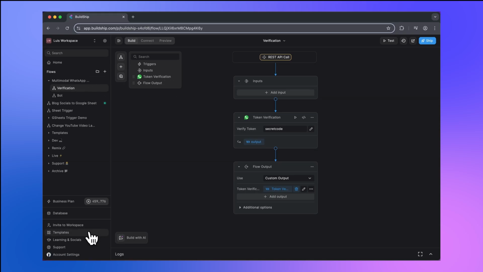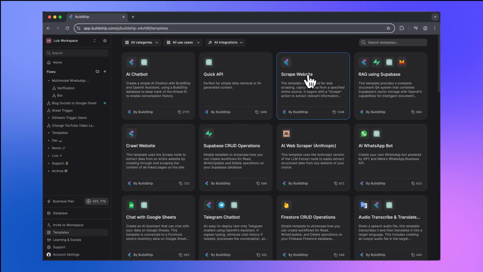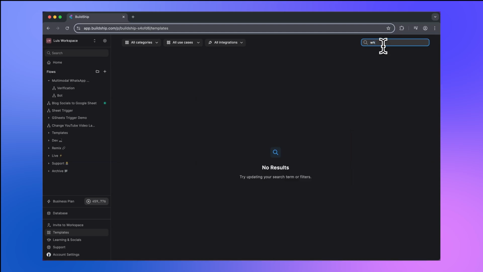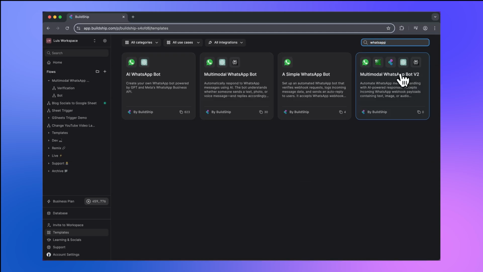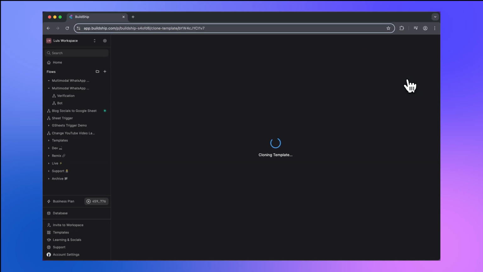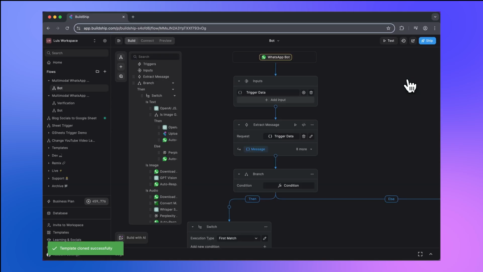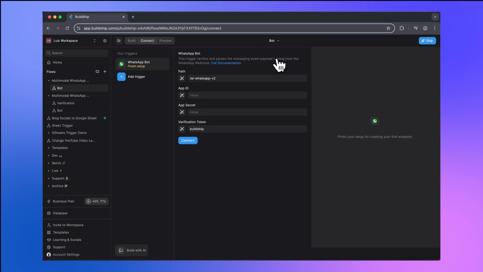Now let's jump over to the BuildShip templates library and search for the new multimodal WhatsApp bot. And the one we're looking for here is the V2 multimodal WhatsApp bot. We'll clone this into our project. And as you can see, this time there's just one single bot flow. Much simpler, right? Now the real difference stems from the updated WhatsApp bot trigger.